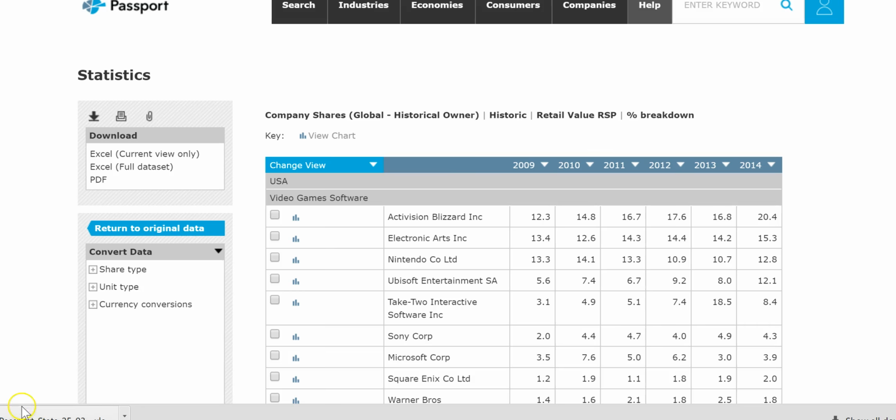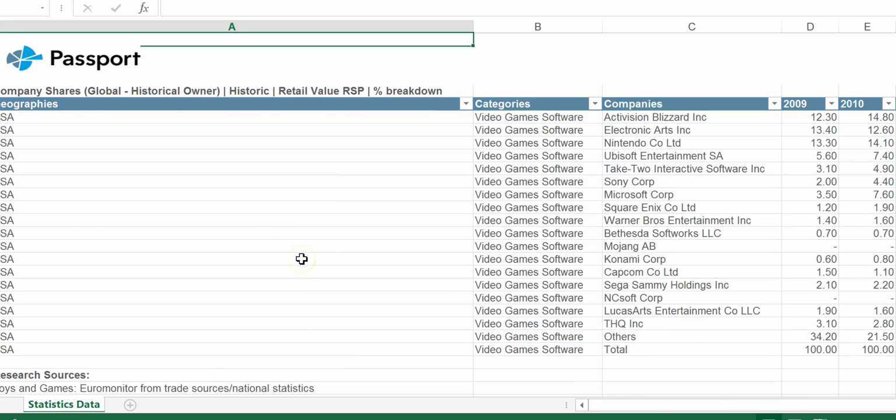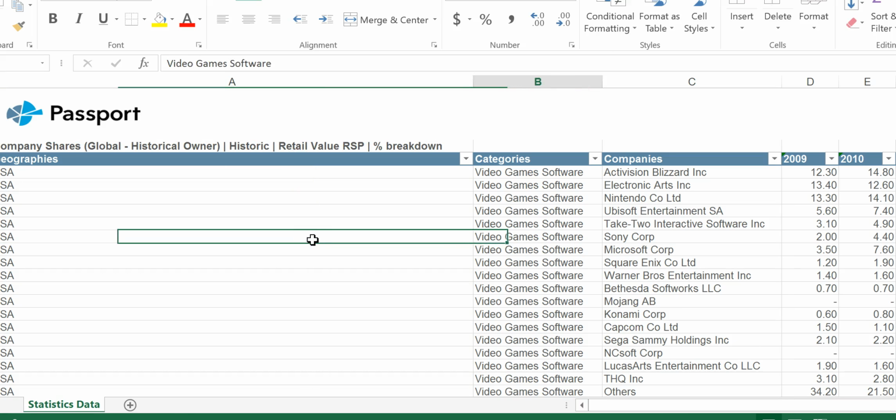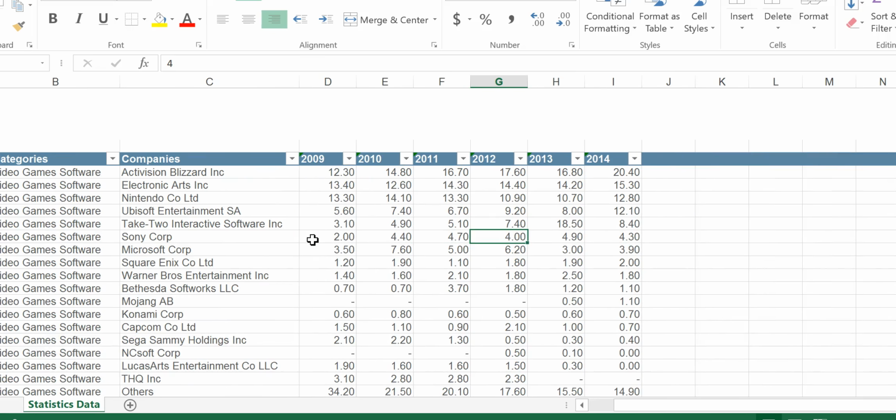And it gives me a little Excel file. I'm going to click on that file in the bottom right, and Excel opens up. And here you've got your data in very, very usable format. Here are the years. Now, basically, all we need for our purposes are the company names and 2014. So what I'm going to do is eliminate the data that we don't need.